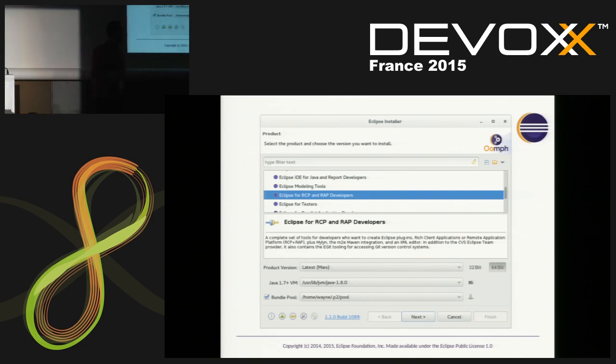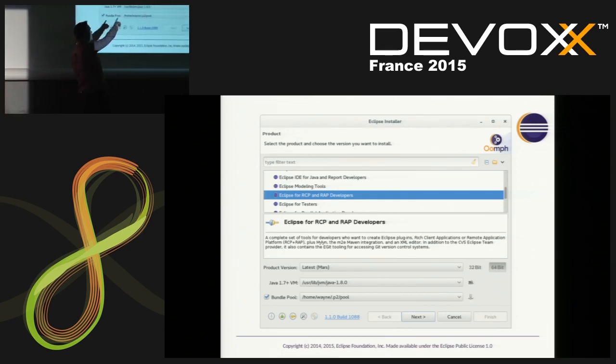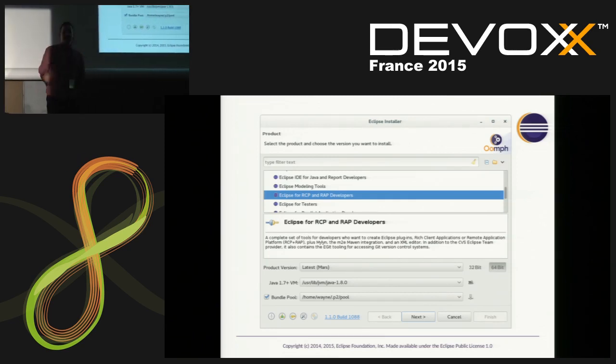Why do we care? There's actually an advanced mode in this installer that lets you pick a version of Eclipse that you want to install. You can say, hey, I want the Mars version, I want the Luna version. I don't think we go any further back than that, but you can pick different versions of Eclipse if you would like. You can tell it which JVM you want to use that you have installed. It will allow you to pick one.